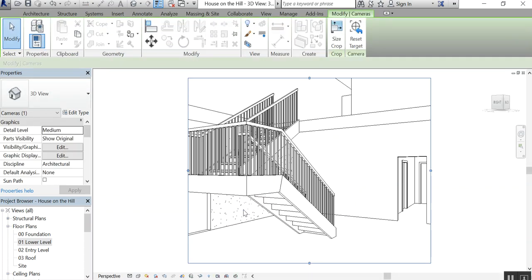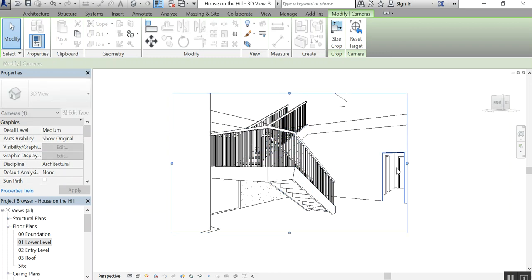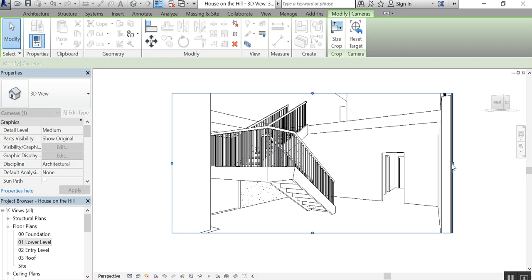The floor plan level that you are on when you create your camera is where you, the viewer, are. That's why I wanted to be on the 01 lower level when I put my camera in there, so that I could see everything from down below. I didn't want to be floating in the middle of this space on the 02 floor level plan. I'm going to zoom out just a little bit. I'm going to pull these out just a little bit more so I can really see what's going on here.